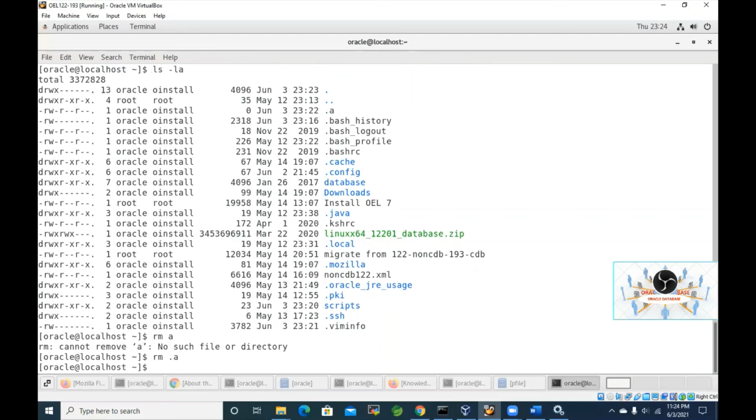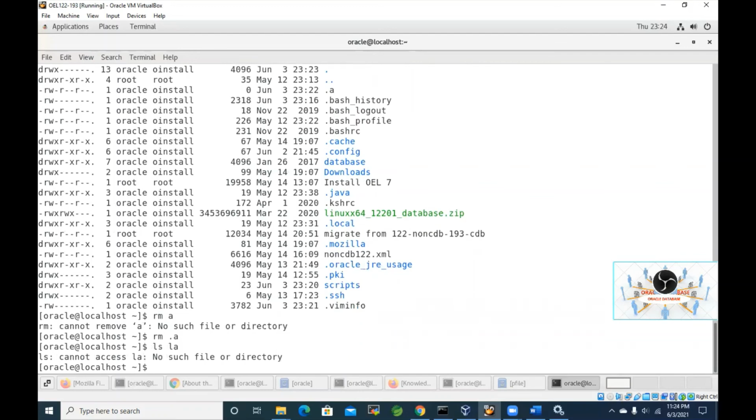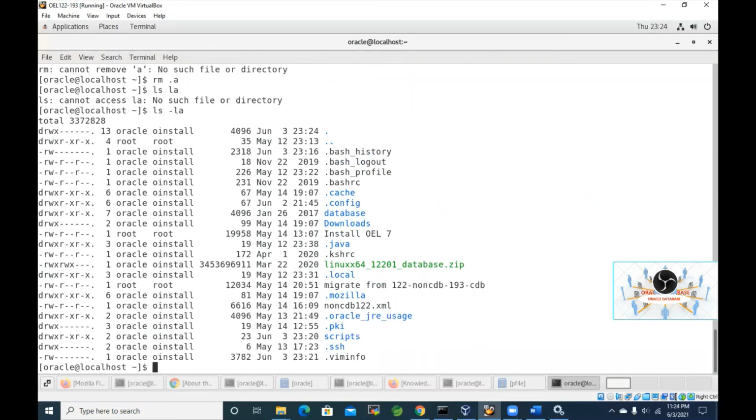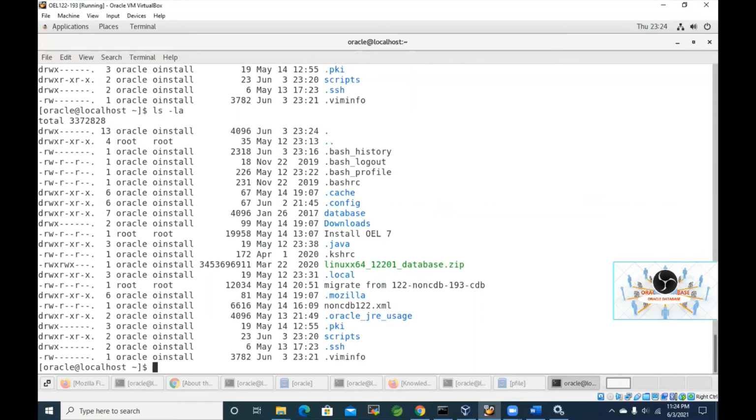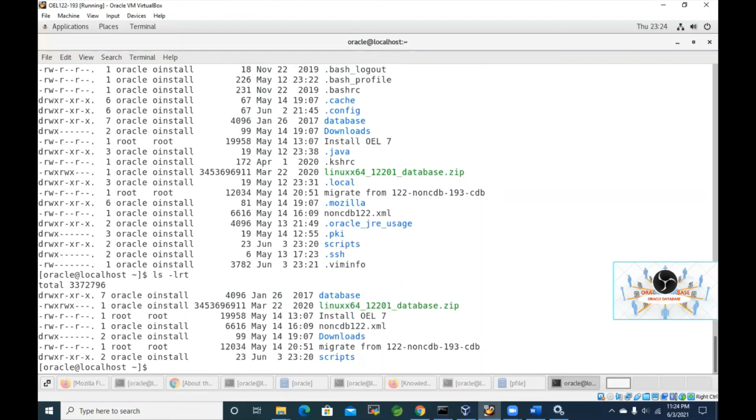Right, our file is gone. Remember, even if you want to remove the file, we have to say dot, because that's the way the file is accessible.